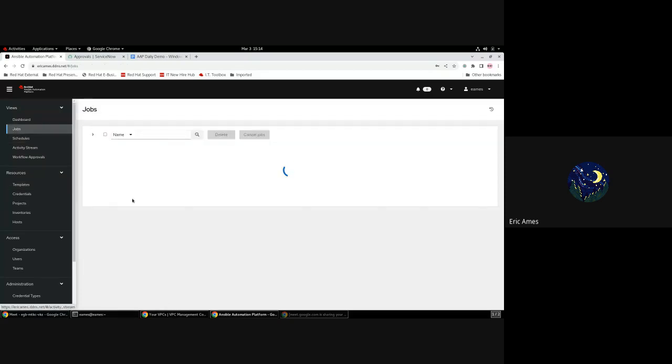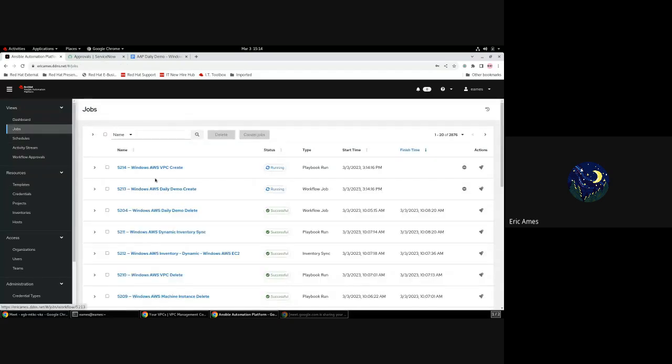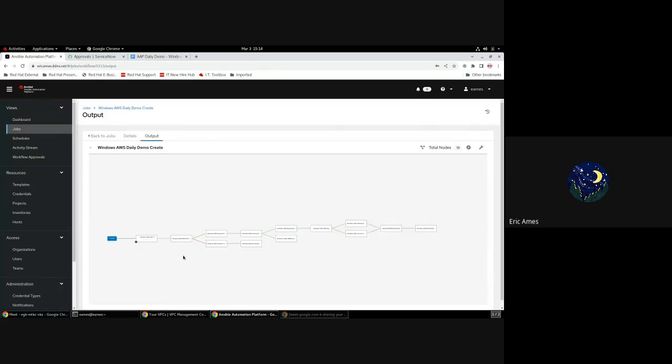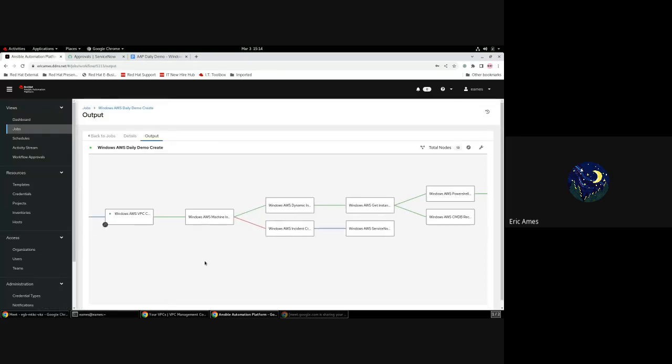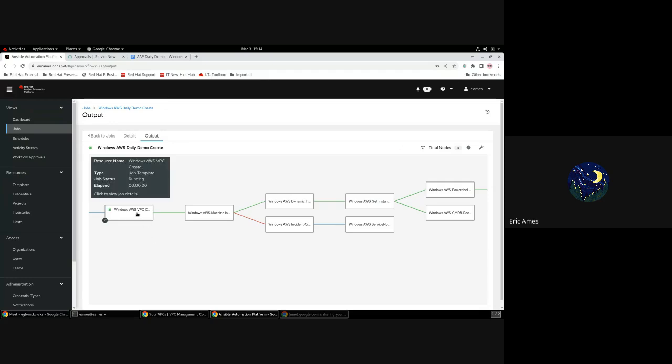Let's go to the jobs area, and we can see that the create is running. It's doing the VPC create. We'll just watch this on the visualizer. So the VPC create is pretty quick. And then we're going to execute this machine instance, and it's going to fail because it doesn't have the same value for that VPC variable. So basically it's already failed. It's creating the incident ticket. Incident ticket's done, and now we're statusing the original request.